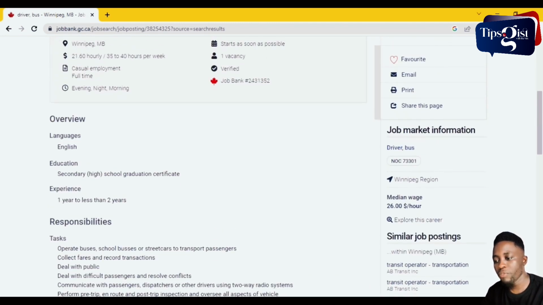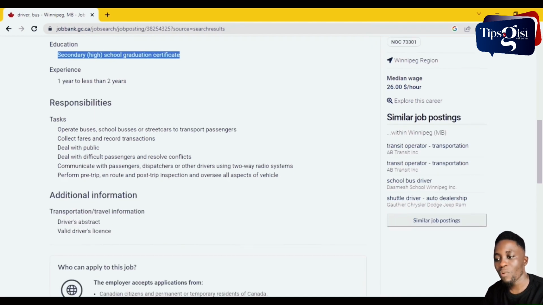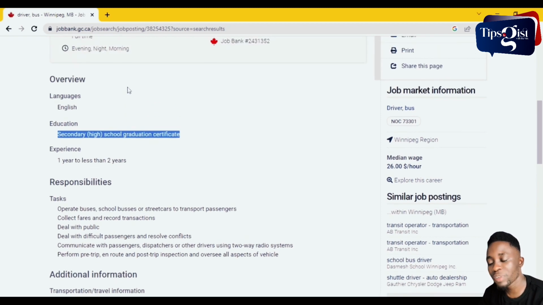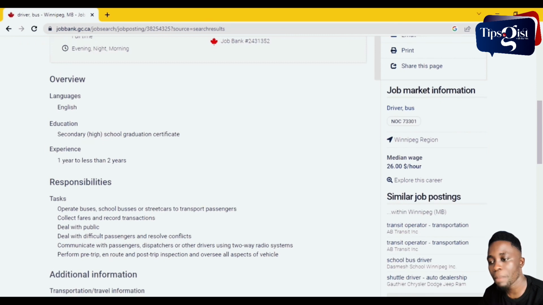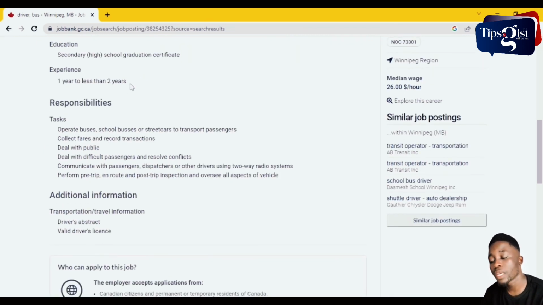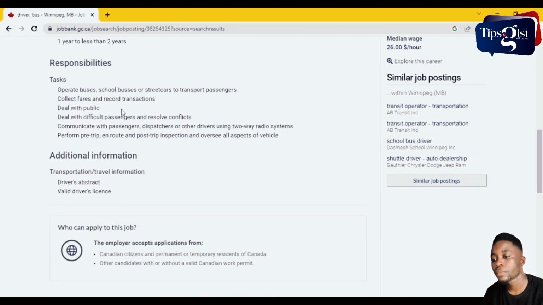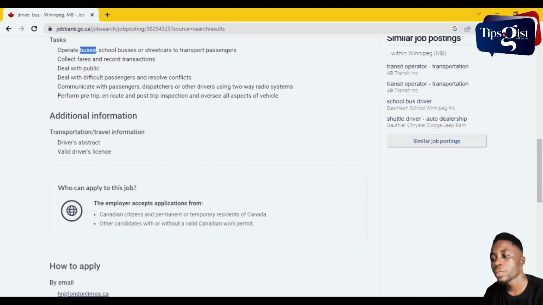So secondary school certificate, then 1 year to 2 years experience. So you have to prove to them that you have been driving a bus, because this is a bus driver. You have been driving a bus for 1 year to 2 years or more. Okay, these are your tasks. They didn't say any truck or anything. They say bus. So please don't go and say I've been driving a truck. You are not qualified. They are saying buses. All right, you should be able to communicate with passengers, dispatch them, deal with the public, a whole lot.